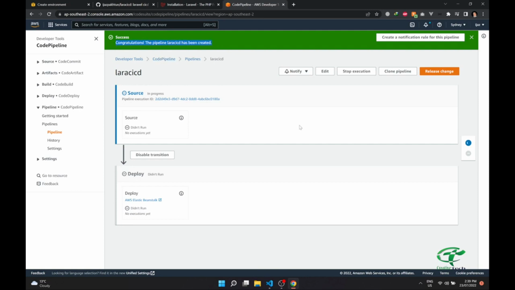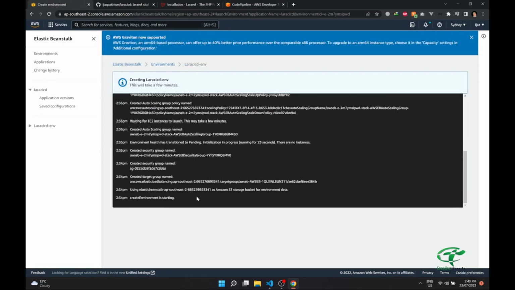So it is reading the source. As you can see, the circle on the right side, and it failed because our environment is not ready yet. When it starts and shows the green OK, then it will be ready and we will retry it again. So let's wait for it.